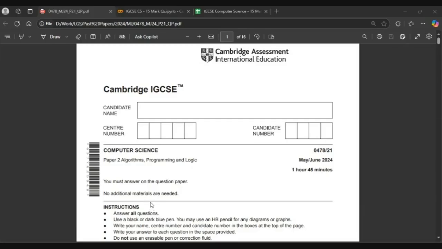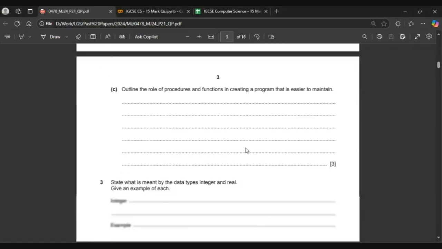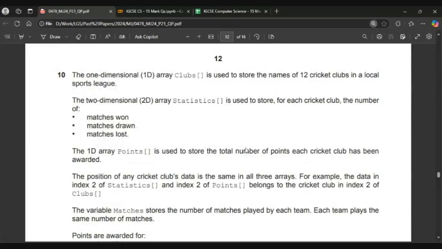So today we'll be solving May June 2024 paper 2-1, and this is a fairly easy question, the 15-mark question. So we'll be looking at it. As always, first we'll plan the program that we'll be writing, plan the whole solution and visualize, and then write the code.